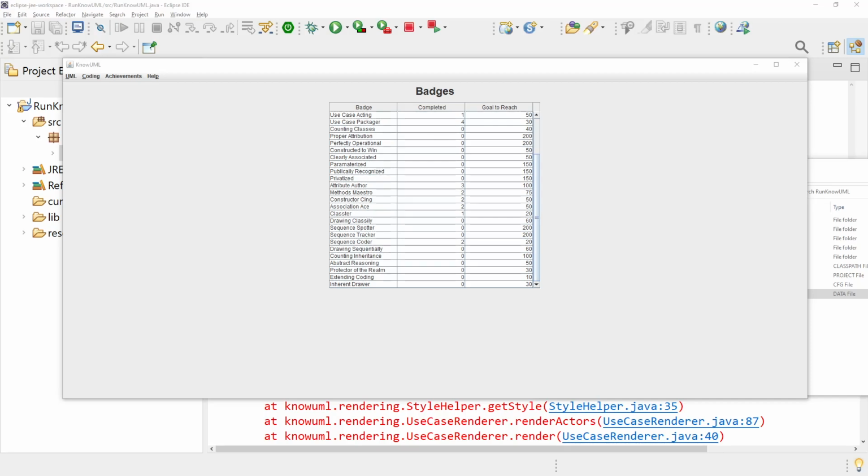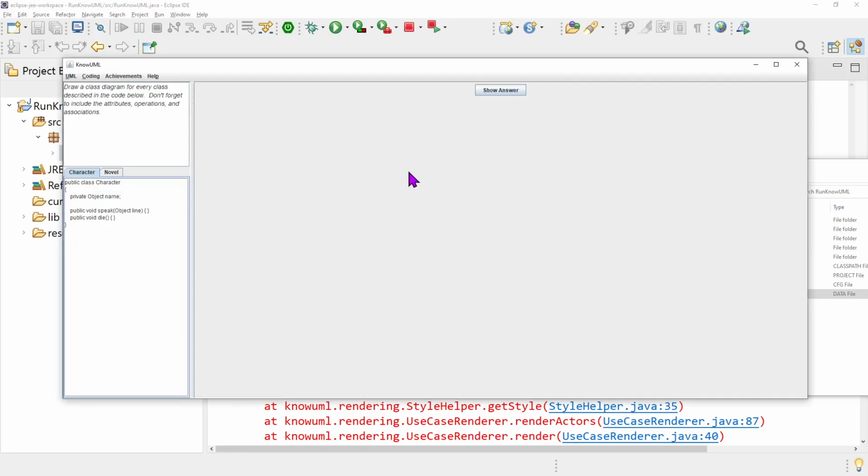So another major feature of KnowUML is the ability to practice drawing diagrams. Now this is a little tougher because it's harder to grade your drawings without a human involved. But if I go to, for example, a class diagram and I want to draw a class diagram, notice it doesn't show you a diagram. That's your job. You're going to draw it.